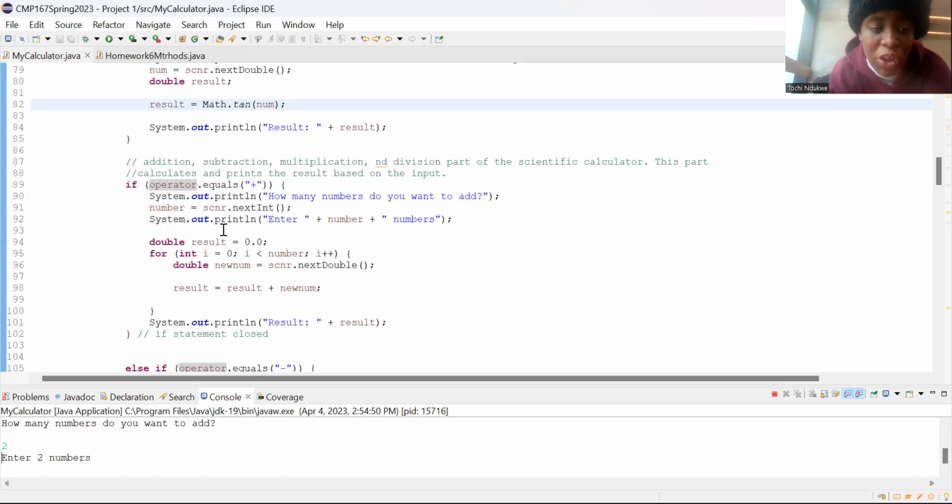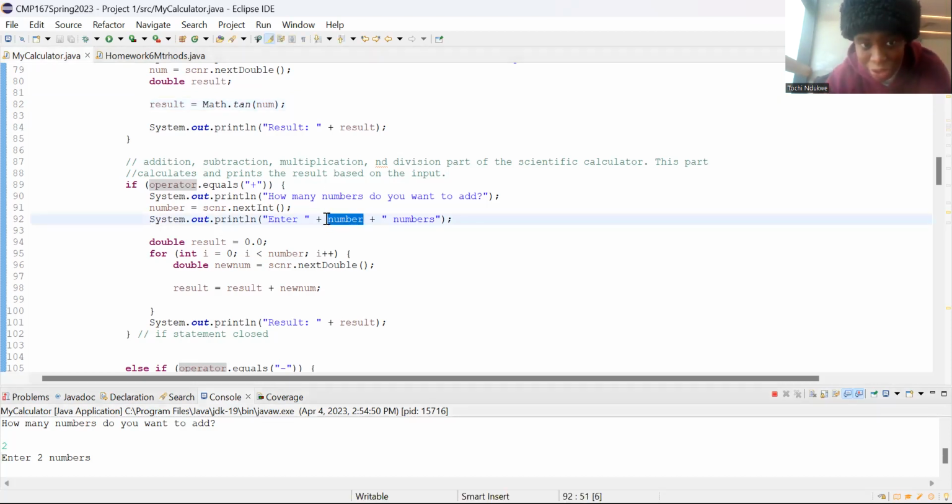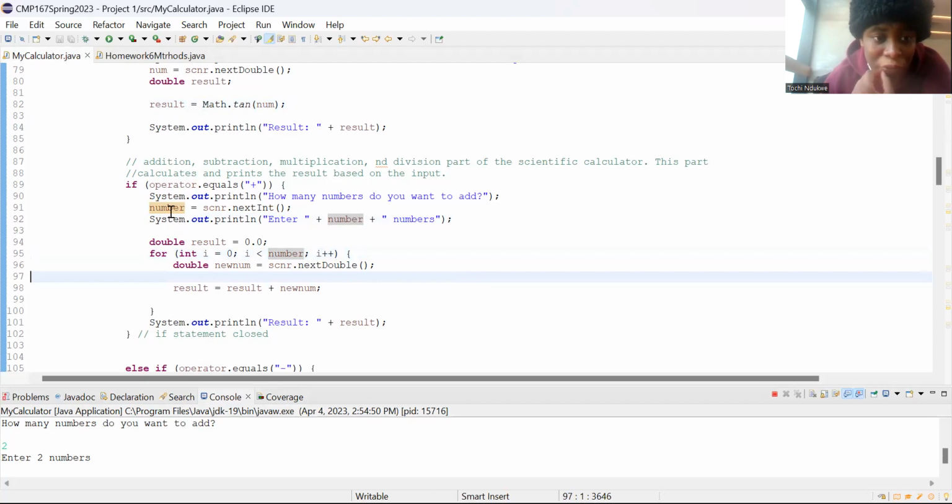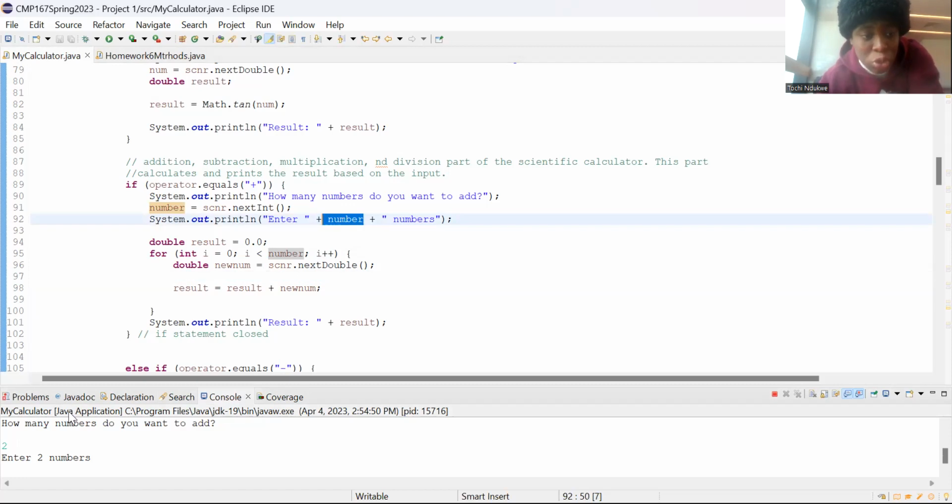So this is the integer, the number that we're gonna put in. This is where the number is gonna print. And if you put in plus, it asks me to enter 2 numbers. So I already put 2. This is the 2 here that I'm highlighting. So this is the input, and it says enter 2 numbers.